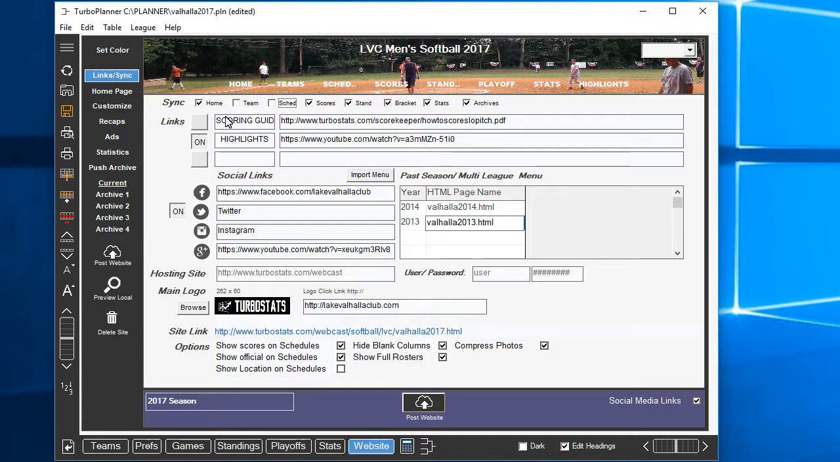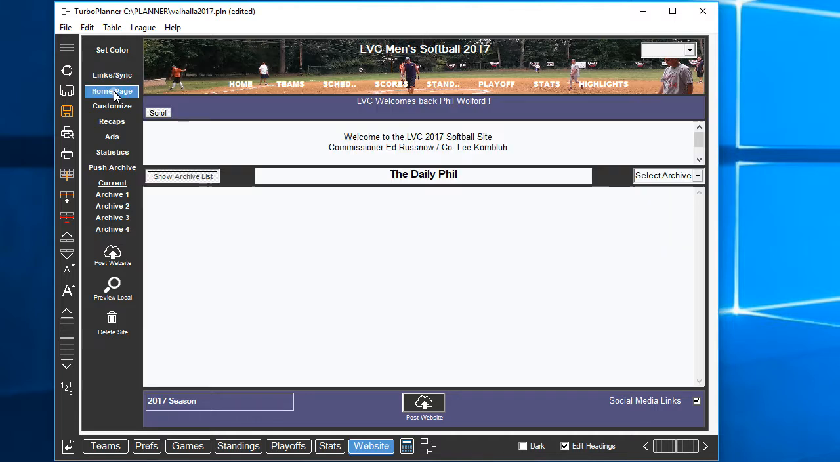As you edit the pages again, they'll become checked again so that they're going to update the next time. But you could always manually override that by coming in here and turning on or off any page that you want to update. If you go to the home page option, this is where you're going to have your notes and your welcomes when you come onto the main page.